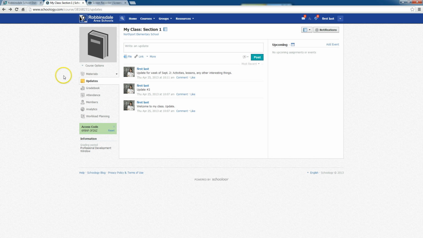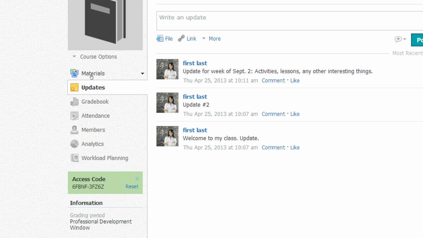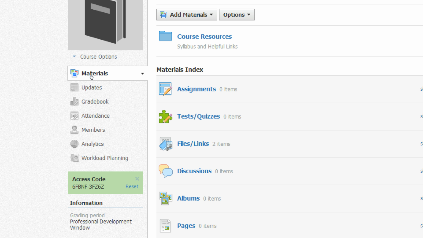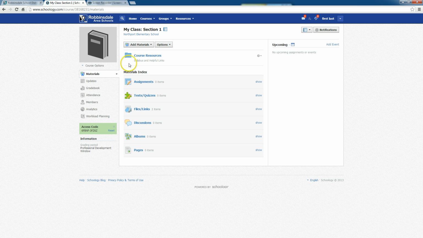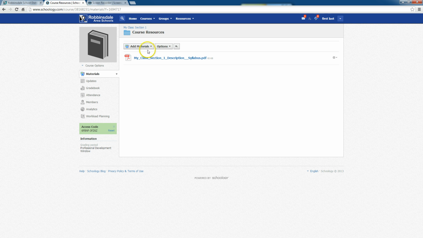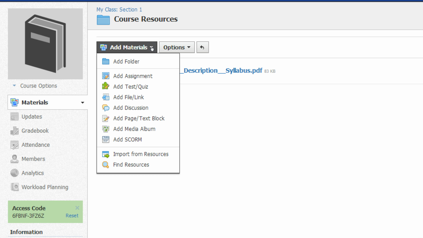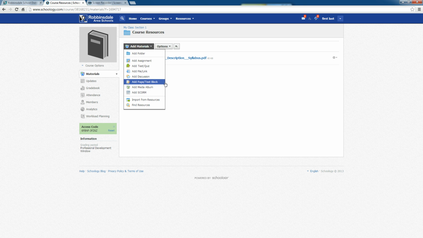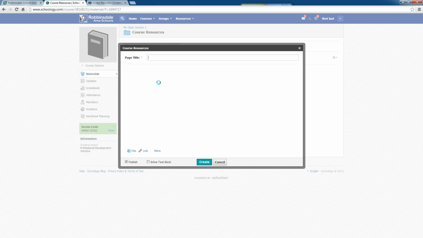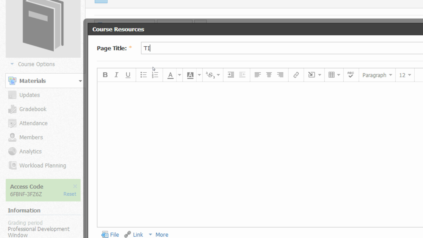The final thing I want to show you is in the materials section. So if you remember to go to materials, you go over here. I'll click that. And inside where I have everything in my course resources folder, I'm going to go to the add materials, and I am going to choose to add a page/text block. I think you can see that one down there. And I'll click that. At this point, I can put a title in. Maybe I'll be using this for a class description, but I put all my text here.